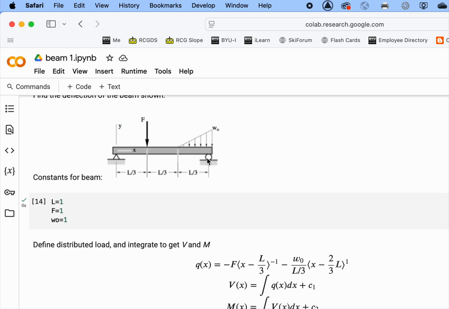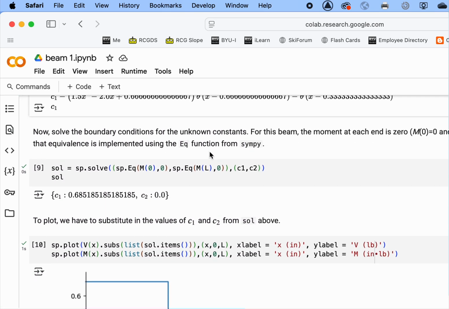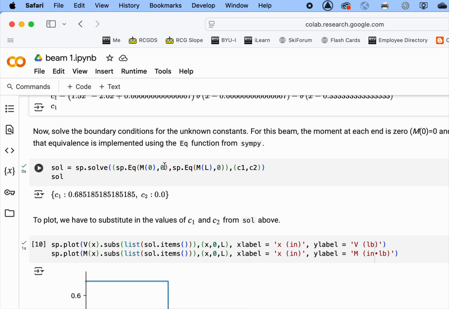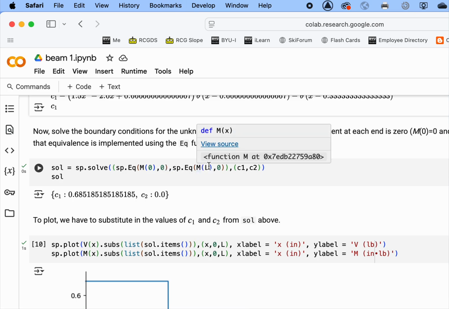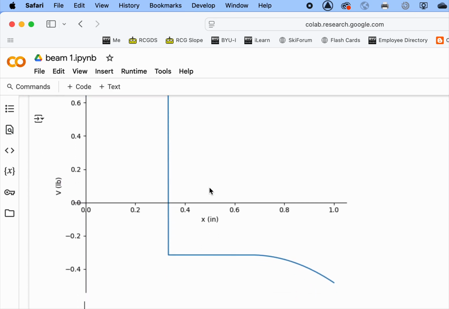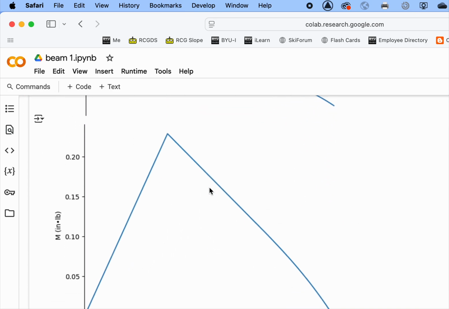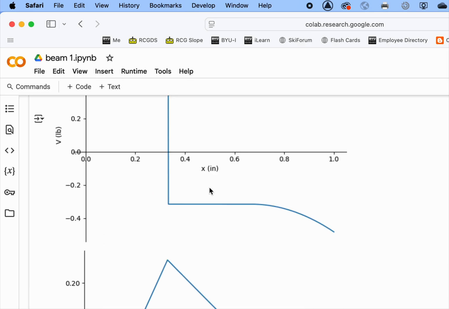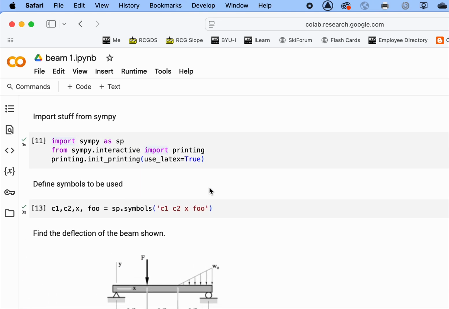But I do know that because this is a pin and a roller, the bending moment should be 0 in both places. So this down here is just saying the bending moment at 0 should be equal to 0. And the bending moment at L should also be equal to 0, and I'm solving those for C1 and C2. So I get the same values I got in both Mathematica and Excel. And then I can plot that. So there's the shear force and the bending moment in Python.